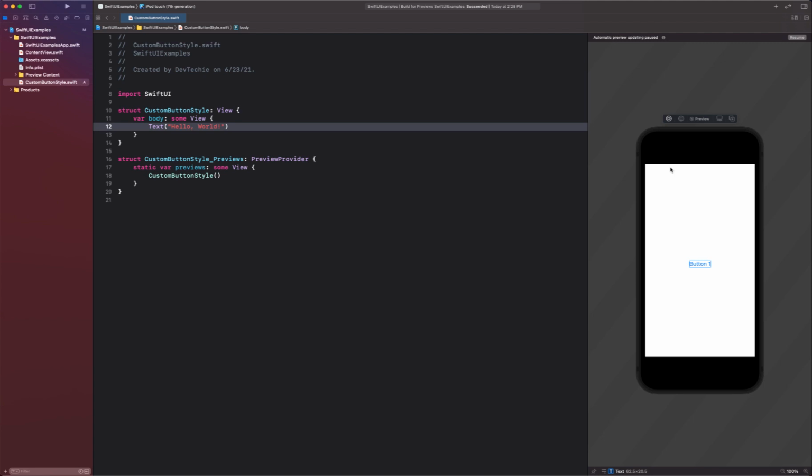Hello everyone, hope you all are doing great, and in this video we're going to be talking about custom button styles. You must have encountered a situation in SwiftUI where you are creating a whole bunch of buttons and adding custom modifiers on them. If you want to centralize that style for the button, in SwiftUI you can simply do that using a button style protocol. So let's take a look at how you can build a custom button in SwiftUI.